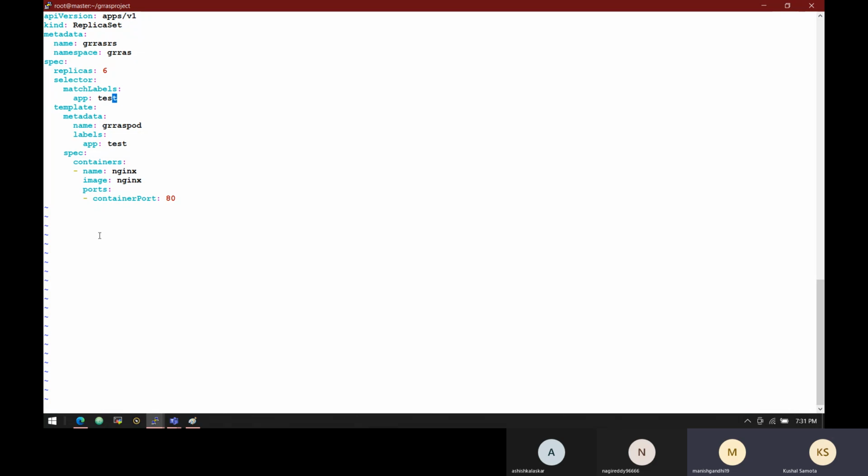So the selector should have the same match labels as the pod labels. The label should be the same, right? Yes. In the metadata label we are giving app: test, so the selector will work on the label basis. Is there any other option the selector can use, other than the label? No, only label is the option, right? Yes.